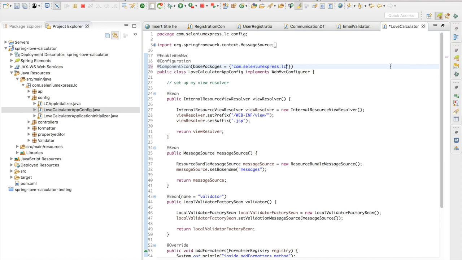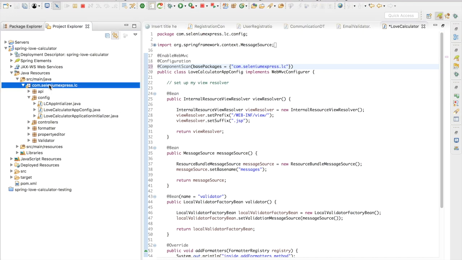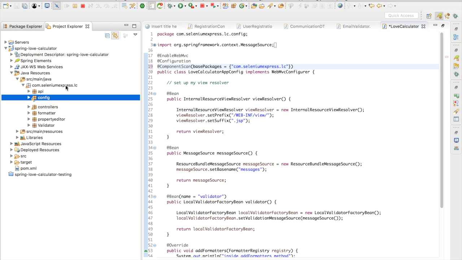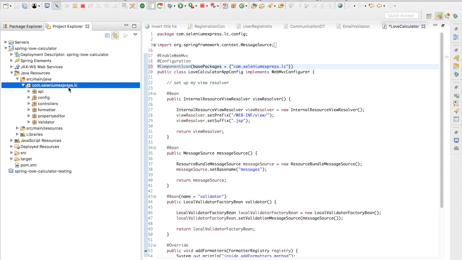I am just going to use com.seleniumexpress.lc. Okay, com.seleniumexpress.lc is my main folder name, and after that, all these are subfolders. So I'm going to use this root folder name, and all these sub packages come under it. So I do not need to specify all these things right here. Let me test this again, whether this is working fine or not.